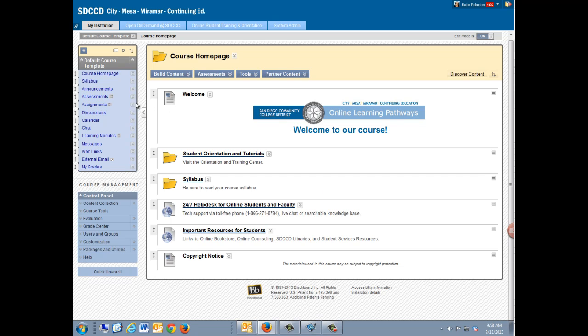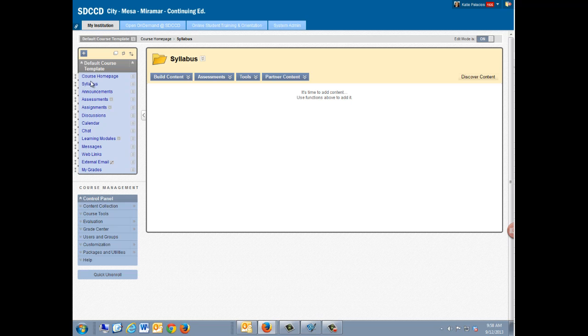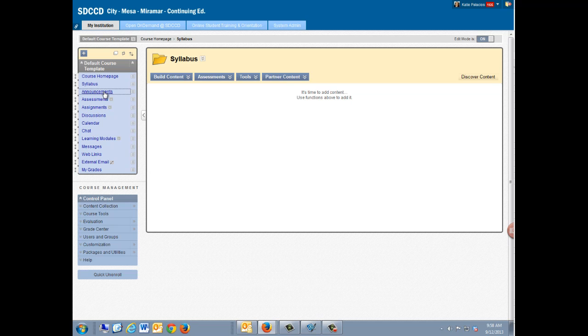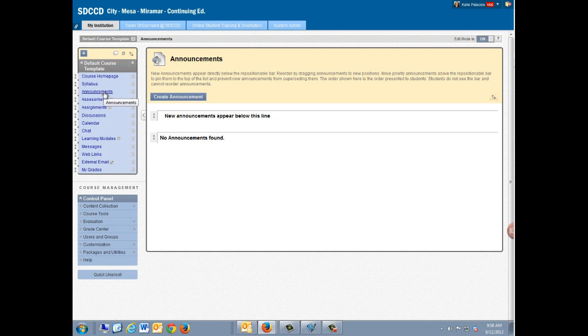In the course menu on the left, you'll find additional links. The syllabus link takes you into that syllabus folder that we were looking at before. It's the empty folder where you can go in and add your own syllabus file. The announcements link opens up the announcements tool where you can create and send announcements to your students.